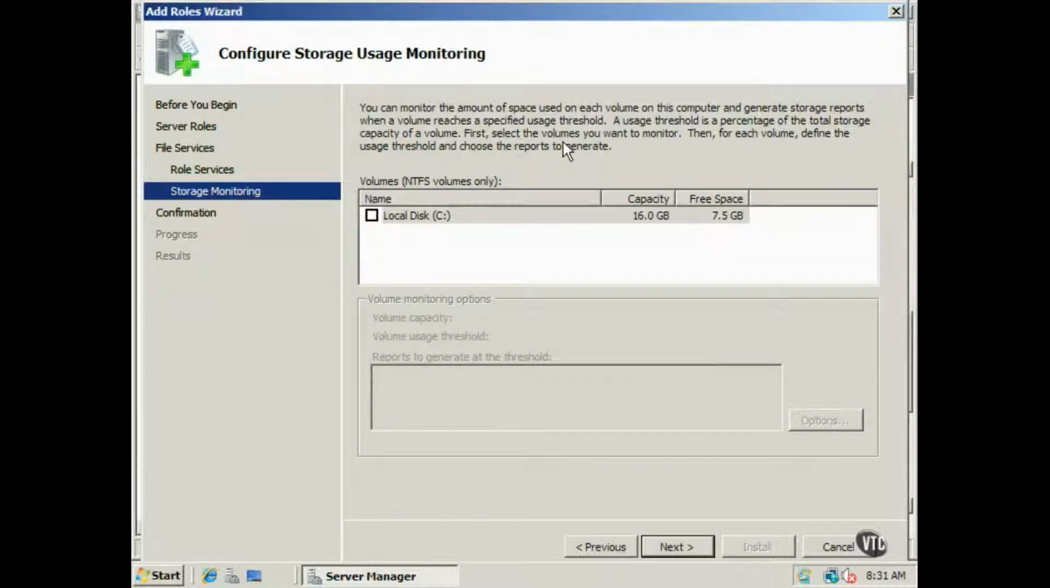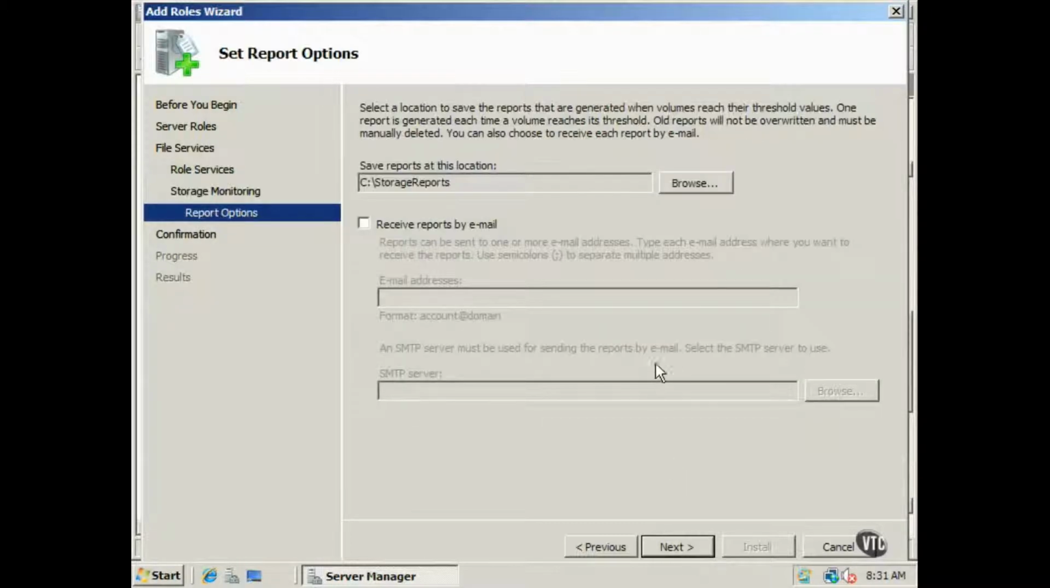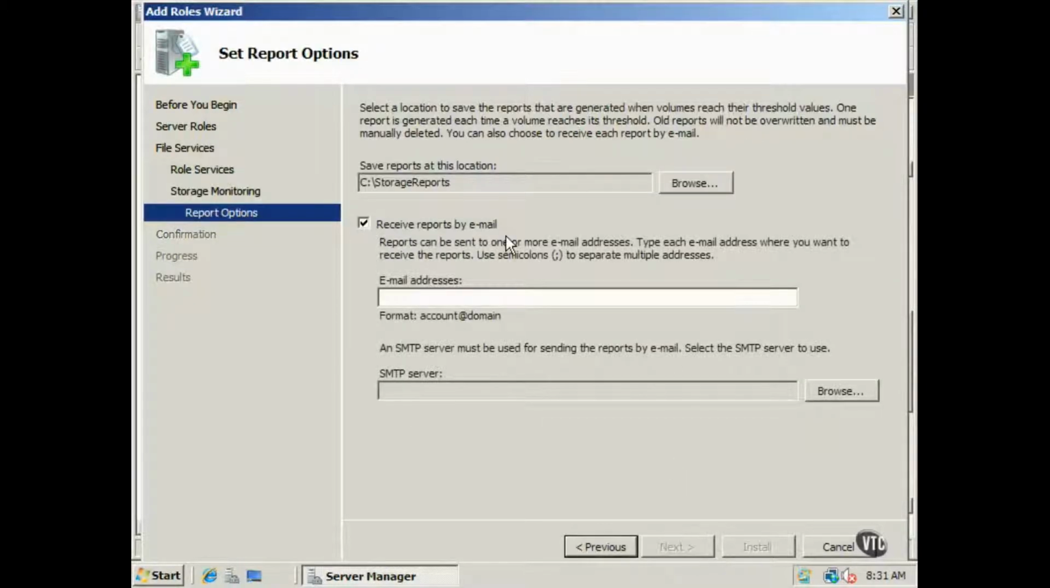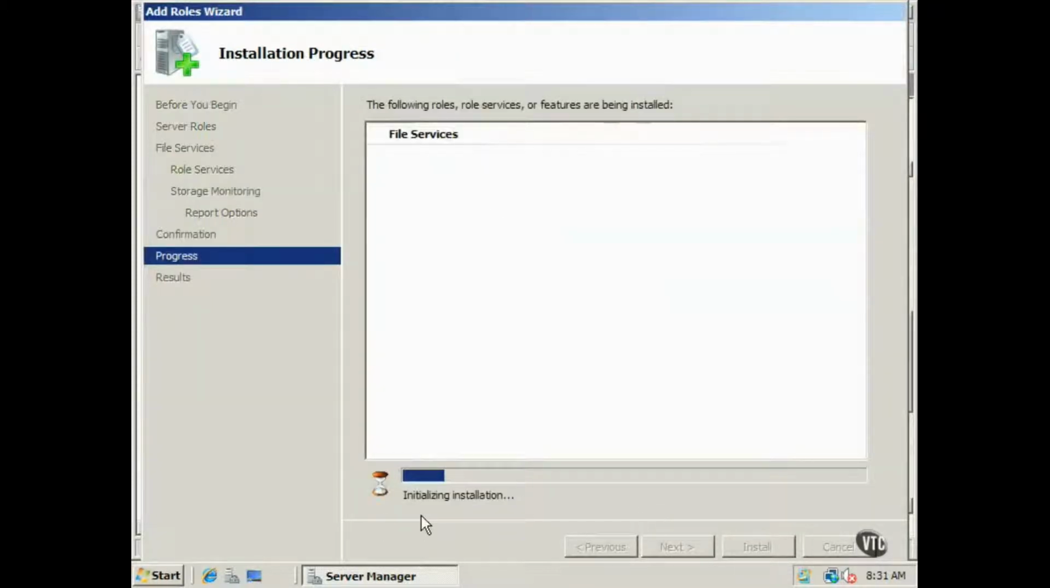So I'm going to have to select the volumes I want to monitor, so I'll tell it that right here. And I can set options on reports that I want to generate, and so I'll hit Next. And notice I can set to receive reports by email, and I can put in email addresses and so forth. So anyway, I will leave that off for now, and I will just simply install this. And so it'll take it a couple of seconds to actually install the File Services role on this computer. And rather than have to sit and wait on it, I'm going to pause the video and get back to you once this is installed.